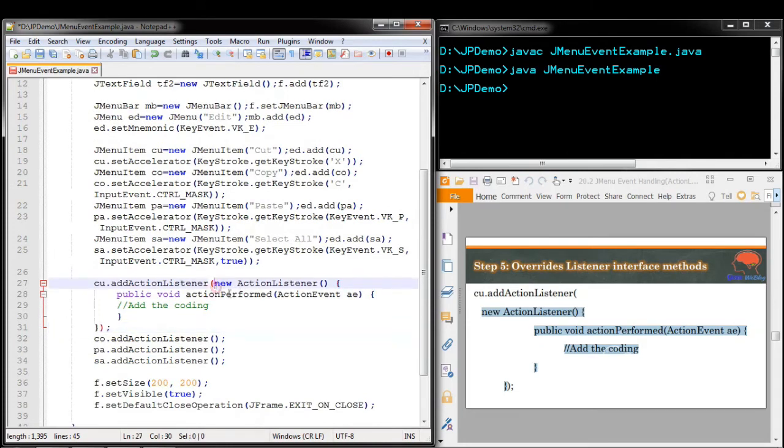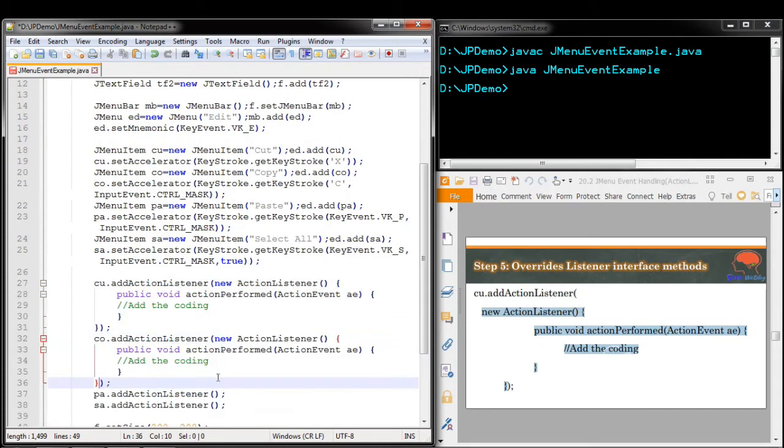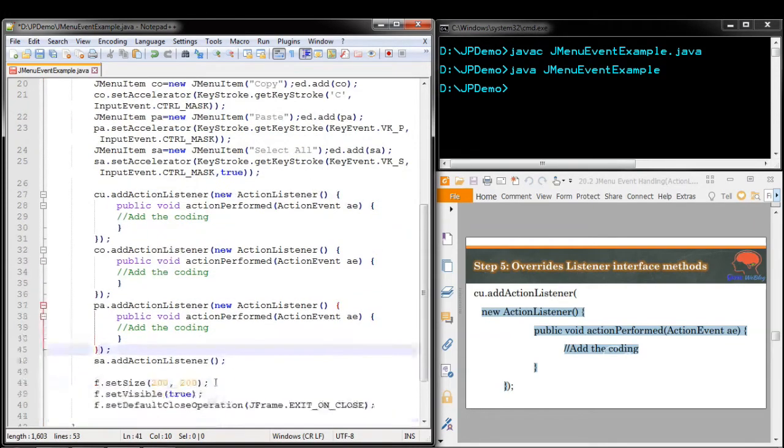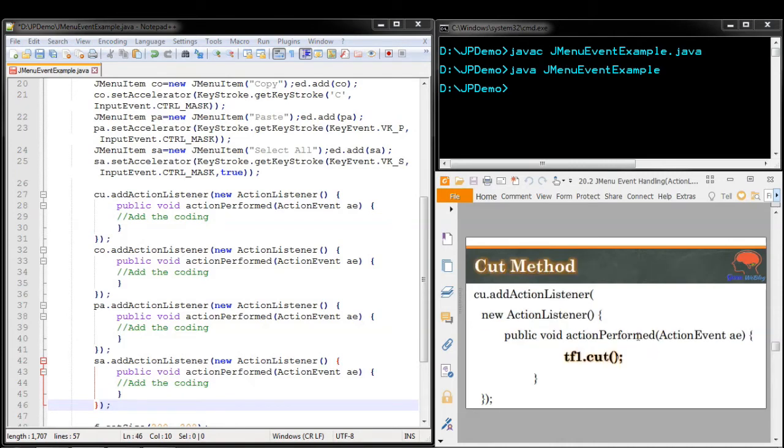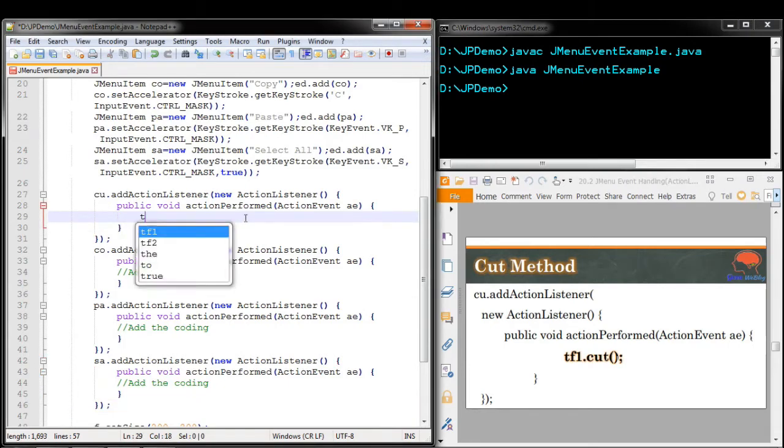Yes, we have copy pasted. Okay, now we have done the overridden action performed methods for all the 4 menu items. Now we are going to write the coding for the cut method. So here, whenever the cut method is chosen, we are going to cut the content from text box 1.